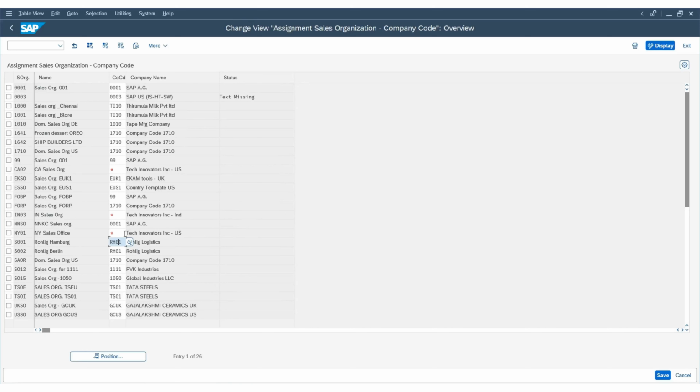Now, as mentioned earlier, a sales organization belongs to just one company code. Here, we need to assign our sales organizations to their respective company codes. Now, click on Position to locate your sales organization. At this point, you will notice that none of the company codes are assigned to our sales organizations. Now, we will assign the company codes to the respective sales organizations.